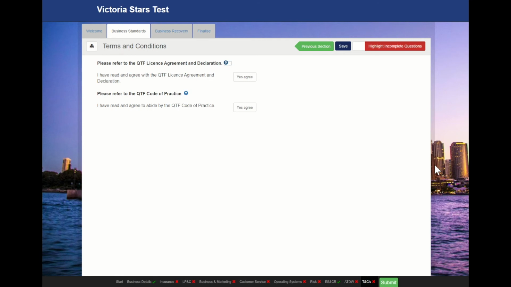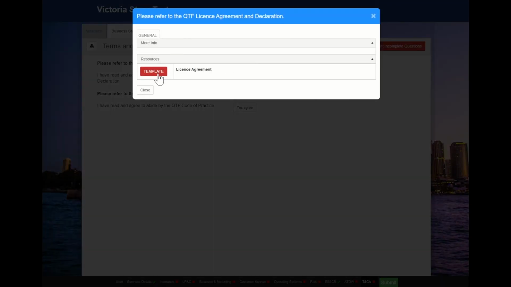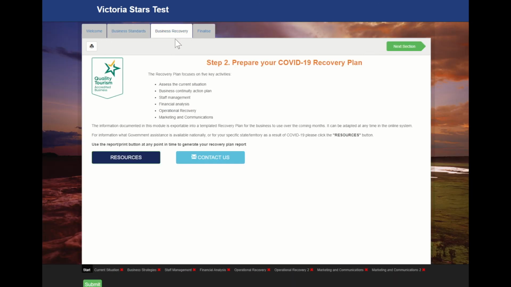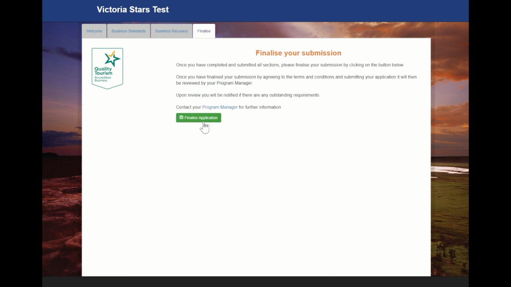To finalise your application, you need to agree to the QTF licence and code of practice. Click on the blue question mark to download the licence and code of practice and agree to these. You can then click Submit. This particular application is a combined application with the business recovery questions as well. I would then go through and complete the business recovery questions, click Submit in that particular module, and finally click on the Finalise tab and click Finalise Application for both of these to be sent through.